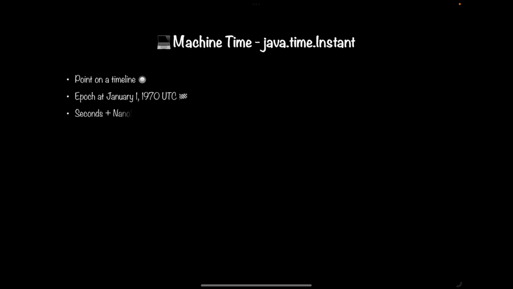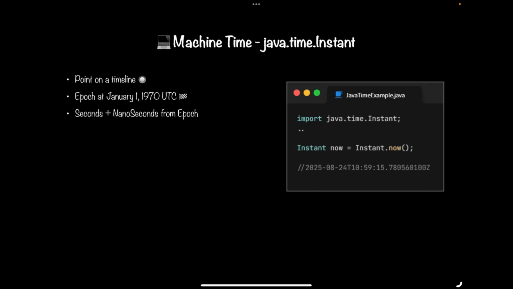Now let's look at the first class from this new java.time API. From a machine point of view, the most natural format to model time is a number on a continuous timeline. In Java, Instant is a point on that timeline. This timeline begins at an arbitrary point, January 1, 1970 UTC midnight. This point is also called the epoch. Now, the Instant is seconds plus nanoseconds from this epoch. In Java, you can create an Instant easily by using this API, Instant.now.